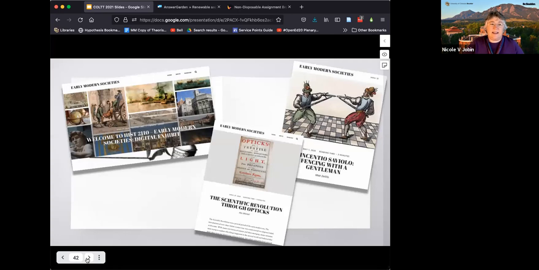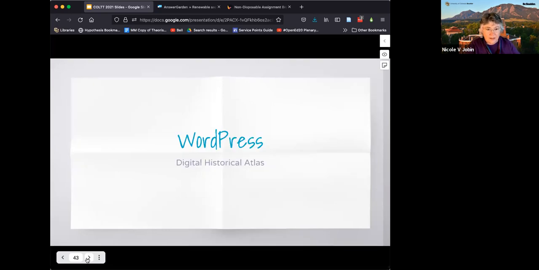And this is an example of that. We have two examples here, one on the scientific revolution, taking a look at the scientific revolution through one specific work, Newton's Optics. The one above it is about fencing, a book on fencing that we have in Special Collections, which is pretty amazing. And again, students picked a single text to kind of focus a question or focus an aspect of the historical time period that they were interested in.